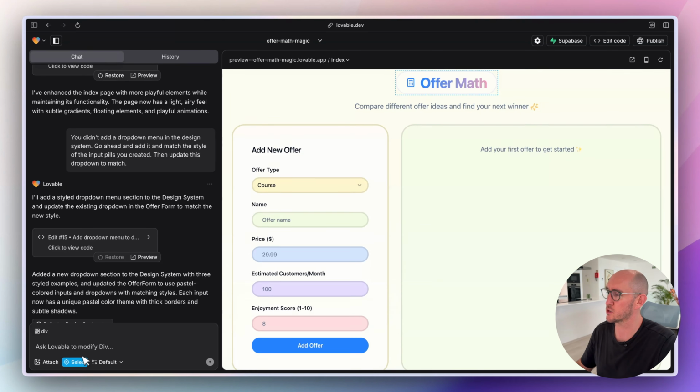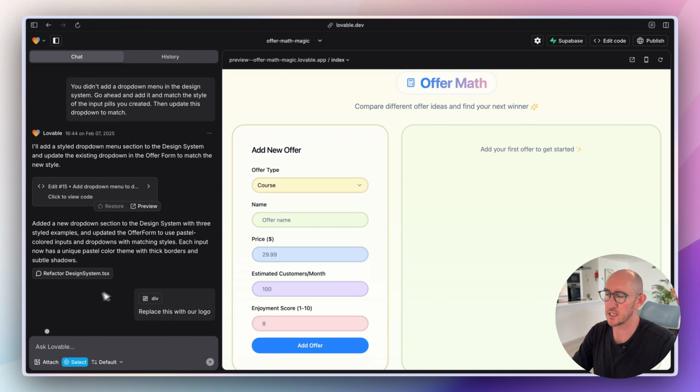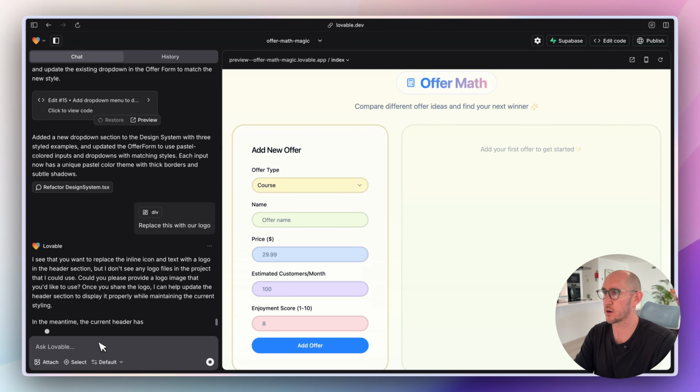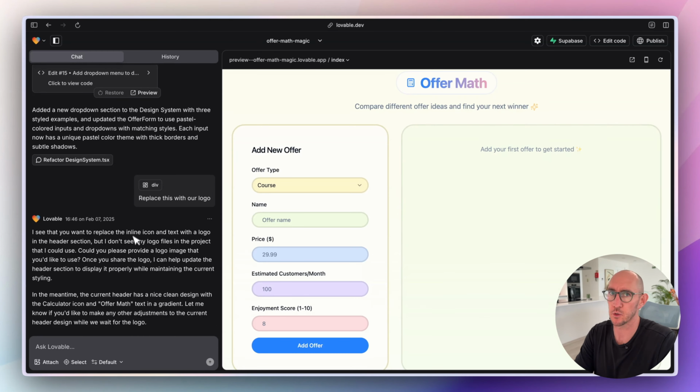So I'm using the select tool here where you can select different parts of the page. And I'm just going to say, replace this with our logo. Which is a really nice feature where you can just select different elements so it's not applying a bunch of changes to the entire page. And I know that Lovable has some functionality coming out where you're actually going to be able to edit different things, colors, padding, etc., without having to have the actual AI do that stuff for you. You can just do it within there, which is nice.